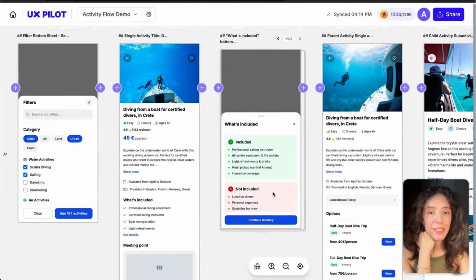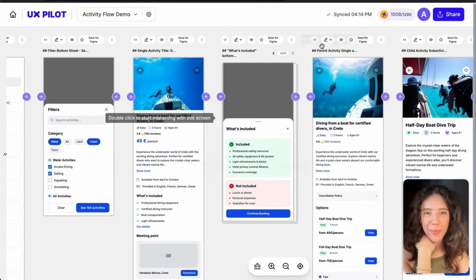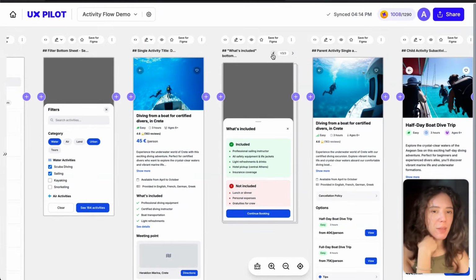Nope, it still did not do it. It changed the color, but it did not add the don't forget to bring section. But whatever, this is one of the limitations. Sometimes it just flat out refuses to do it.